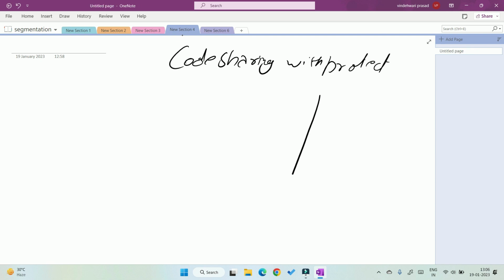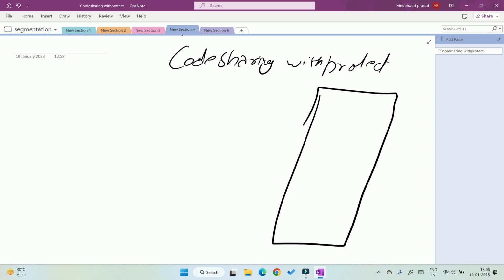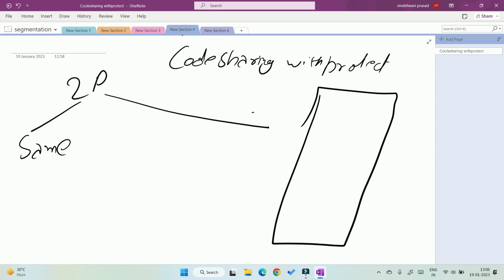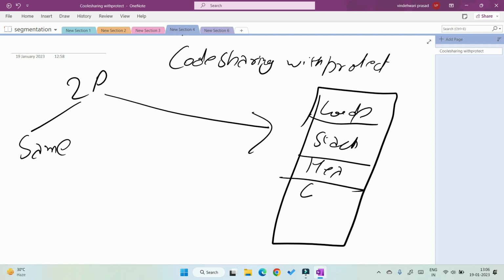Suppose this is your physical memory, and you have two processes. Both processes have the same code. So how will you allocate the memory? Code for process 1, stack for process 1, heap for process 1, similarly code for process 2, heap for process 2 and stack for process 2.